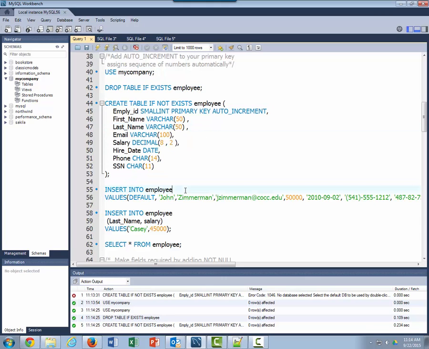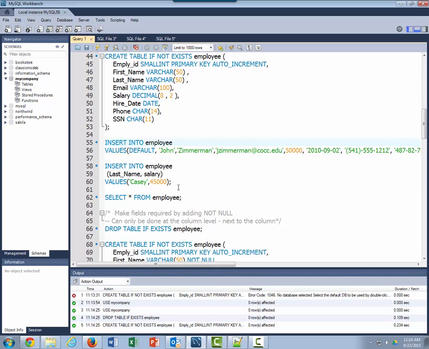Now, remember there's two ways to insert data into a table. One is you insert into the name of the table and you don't list the columns, but then of course I have to fill in a value for every column. The other way is you insert into and you list the columns. So in this case, 2 of them, last name and salary. And then I only have to put in values for those 2 columns.